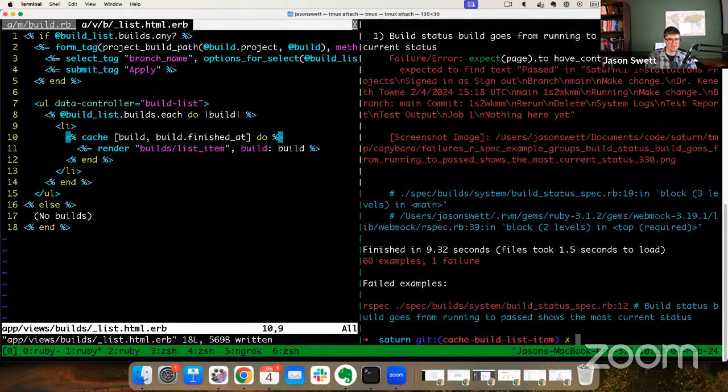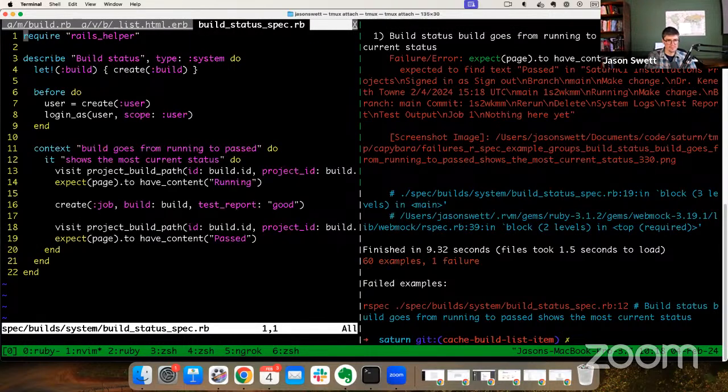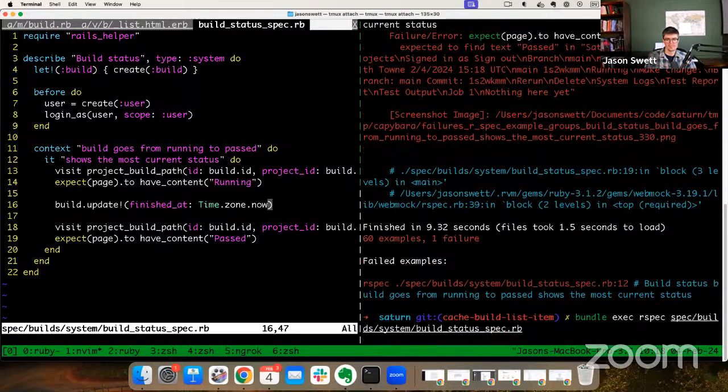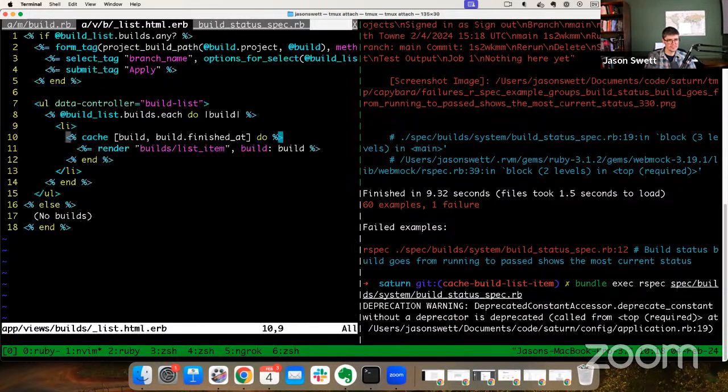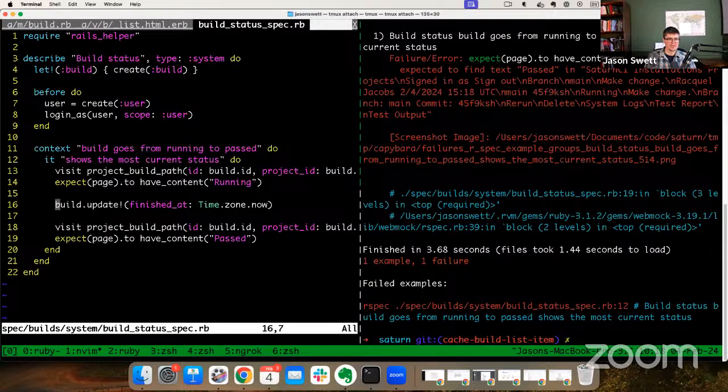Okay, it looks like it fails, but maybe our test is wrong now. Yeah, we don't want to do this. We want to do like build.update, finished at, Time.zone.now. That still didn't work for some reason. Interesting.